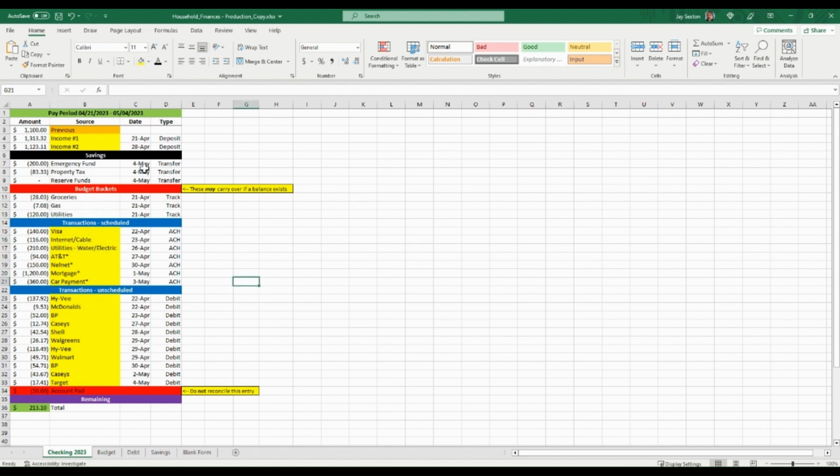Now, on the very last day of the pay period, that's when I went up and did my savings transfers. Okay, so I moved $200 from my checking into my savings at the bank, and I moved 83.33 again from my checking to my savings. And you can do that in one transaction if you wish. I like to separate them so that I know exactly what they were for.